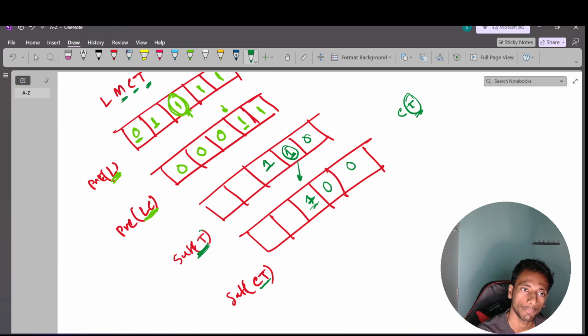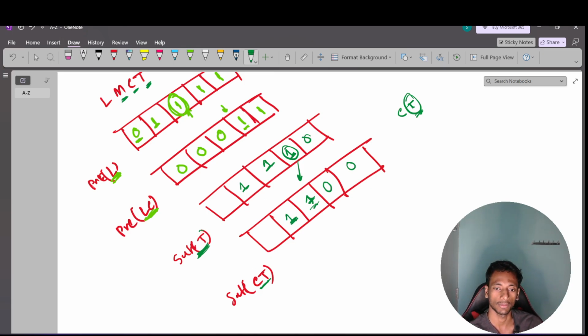Next character is M. Can I create a new subsequence of T by using the current character M? Not possible, so it will still be 1. Next, can I create a new subsequence of CT by using the current character M? Not possible, so it will still be 1.